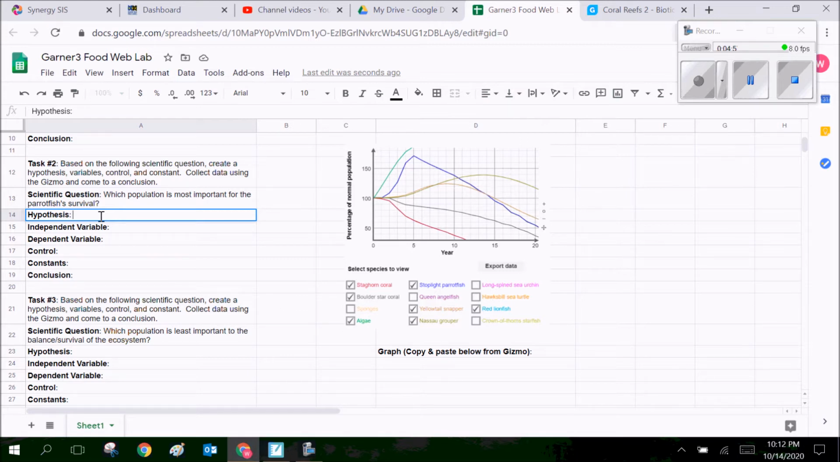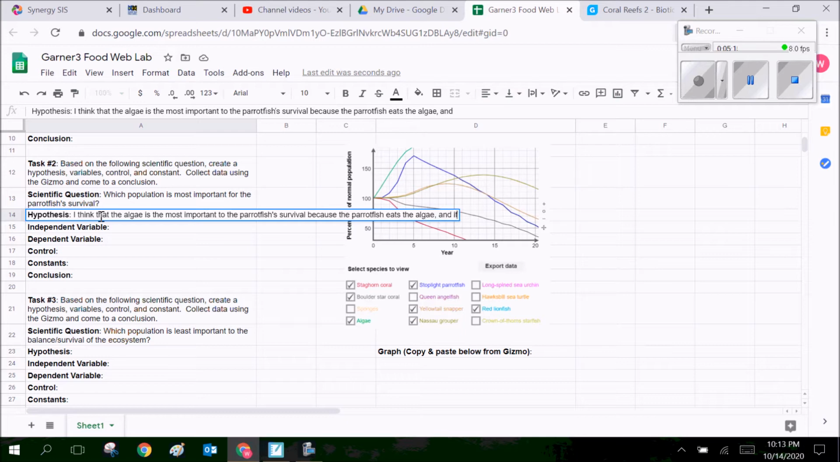So I'm going to go ahead and say I think that the algae is the most important to the parrotfish's survival, okay, because the parrotfish eats the algae. And here's my real hypothesis part: if the algae increases, the parrotfish will also increase over 20 years, let's say.